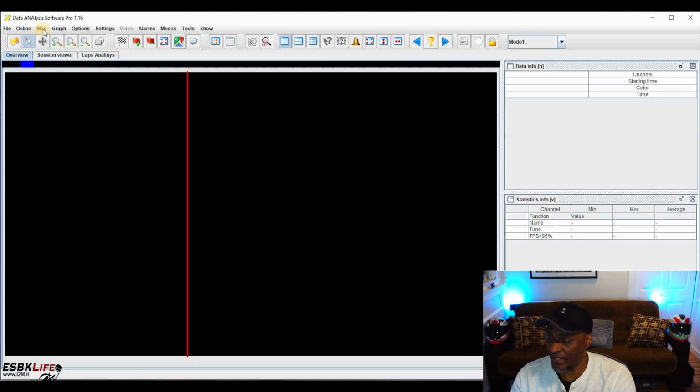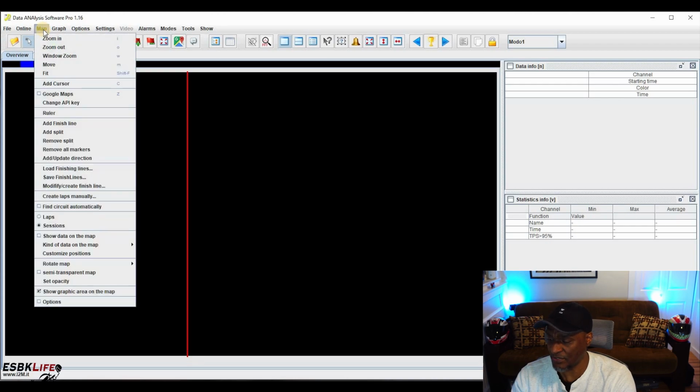So in order to add a track, you click on the map option up here at the top of the screen. You scroll down to where it says Modify, Create, Finish Line. And you'll click on that and you'll get a pop-up window.